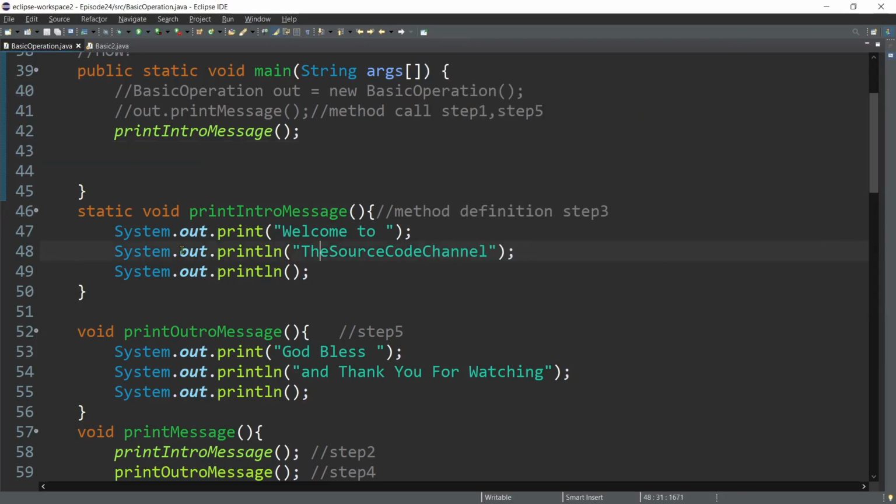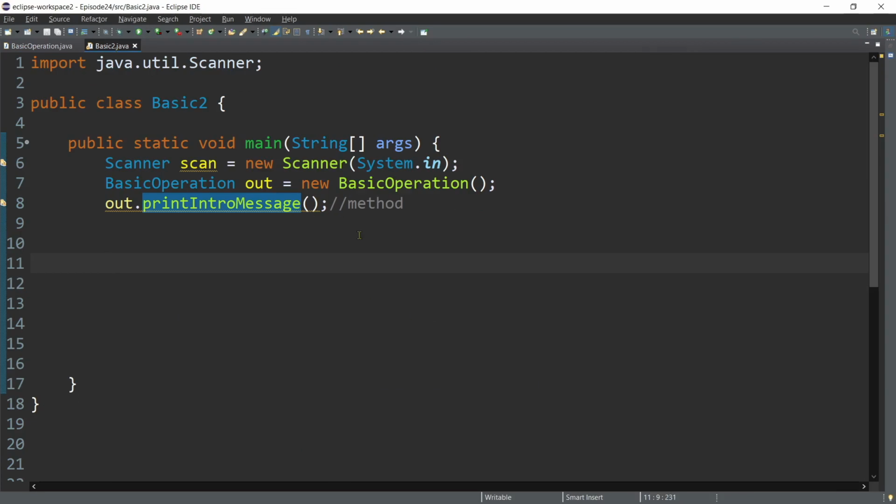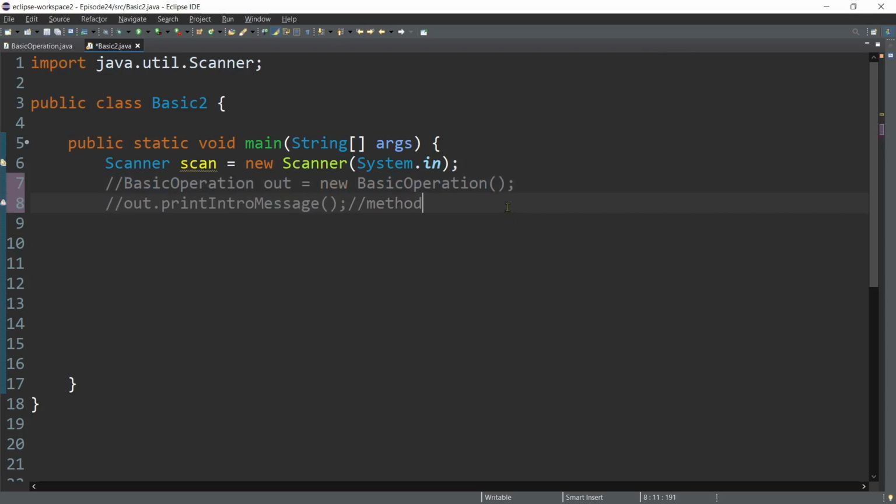Welcome to the source code channel. How are we going to access it from another class? We are trying now to access the non-static method. Let's try to make this a comment, and then let's prove that we can also call that one using this one.